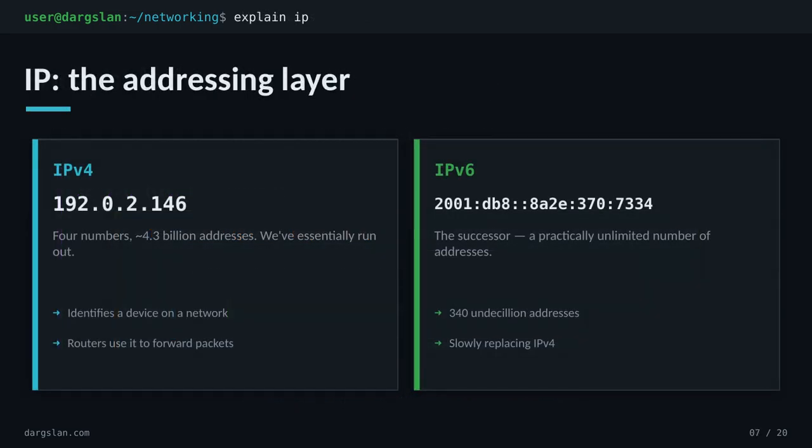Now let's zoom in on that IP layer, because addressing is what makes the whole system work. IPv4 uses 4 numbers separated by dots, giving us about 4.3 billion unique addresses, which sounded like plenty in the 80s, but we've essentially run out. That's why IPv6 exists, a longer format that unlocks roughly 340 undecillion addresses, more than we'll ever realistically need. Both serve the same job though, identifying a device on the network so routers know where to forward your packets.